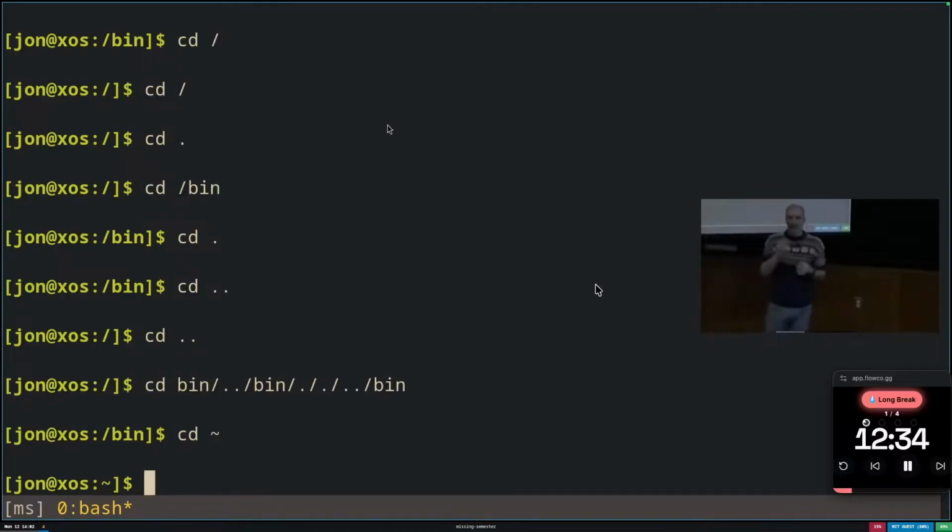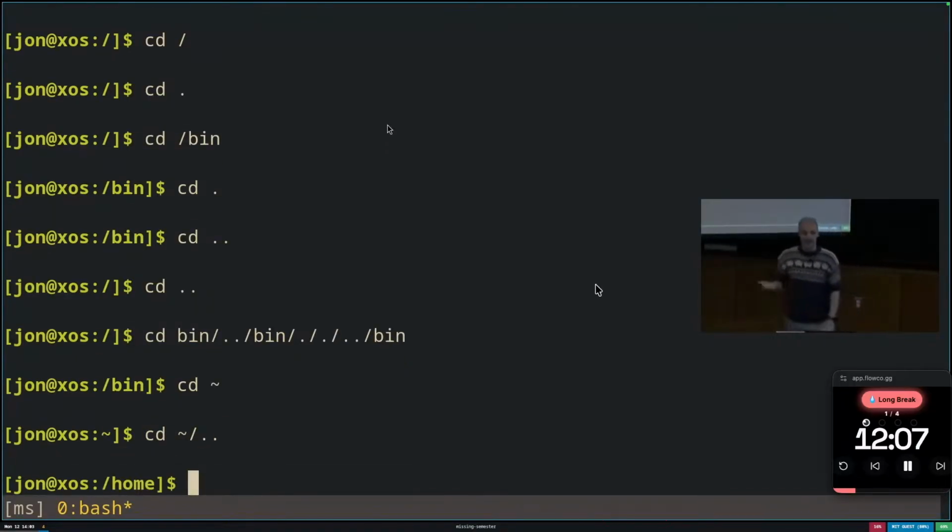So if I go to cd a/b/c, what that means is change directory into A. After doing that, change into B. After doing that, change into C. So that would go into the folder C that's inside the folder B that's inside the folder A. And these paths also work with tilde. So I could do tilde slash dot dot, and I end up in slash home, because it's one directory up from my home directory, which is slash home slash John.